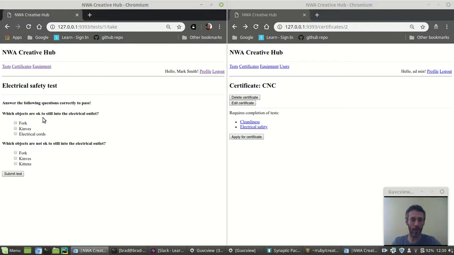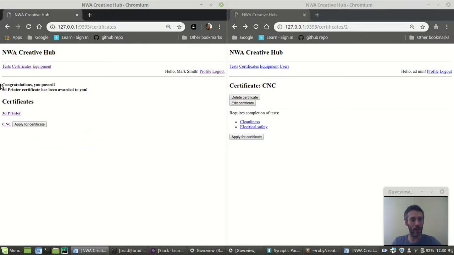Which objects are okay to, that should say, stick into the electrical outlet: not forks or knives, so we'll go with electrical cords. And then, like any good test, it always asks the opposite: which objects are not okay, and in this case it's going to be all of them. He's going to submit the test, and he should get an alert here: congratulations, you passed. The 3D printer certificate has been awarded to you.